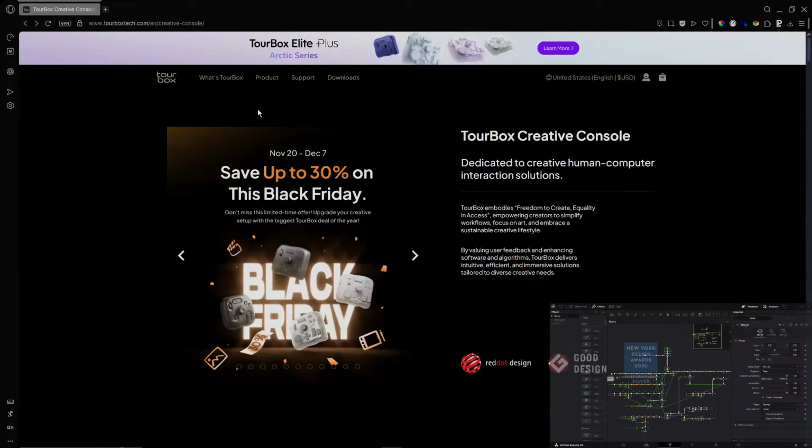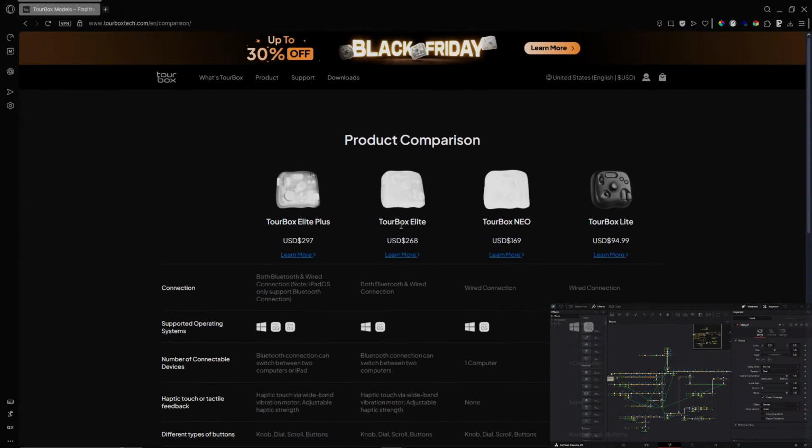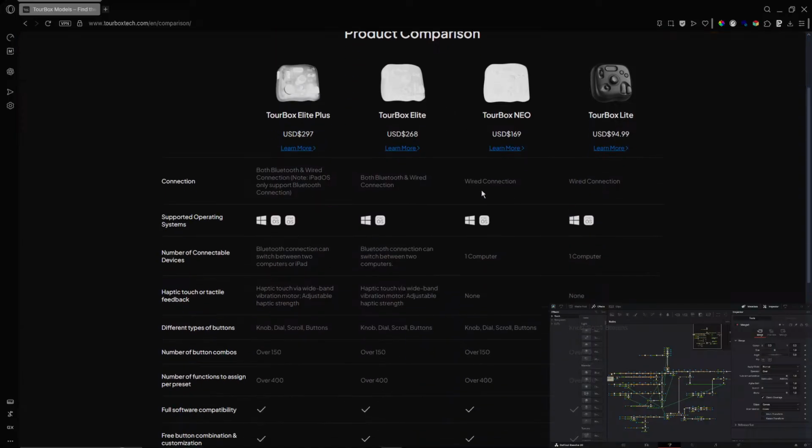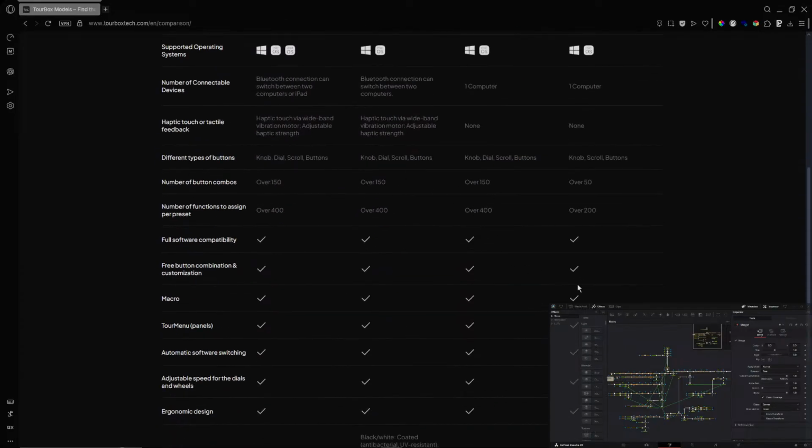They even have a product comparison and whatnot. This one's $297, $296, and it shows you what each one has. This is the one I'm trying to get. This is the final one. The only difference is this one's Bluetooth and this one's wired. Literally, that's the only difference. Everything else is the exact same.